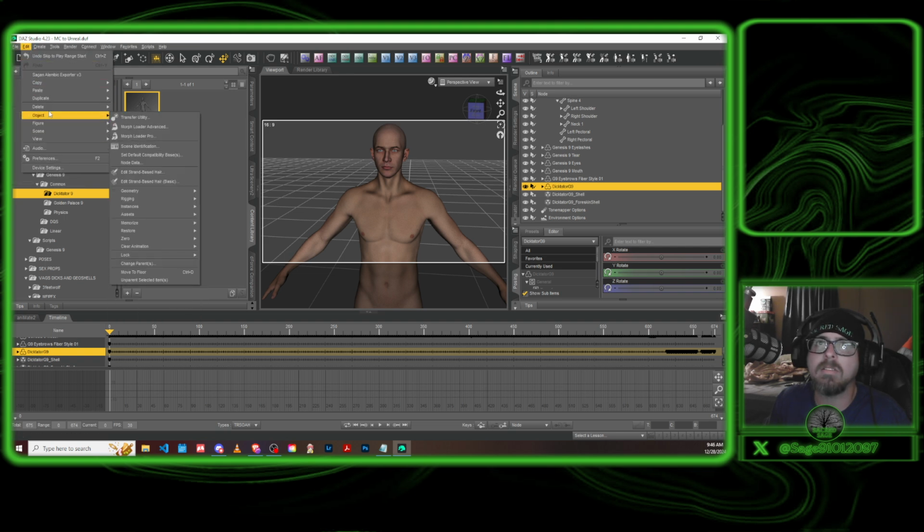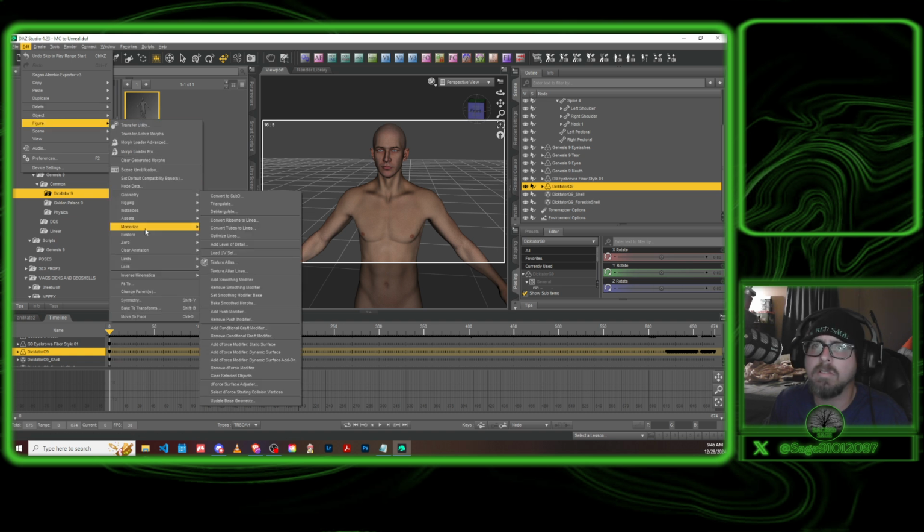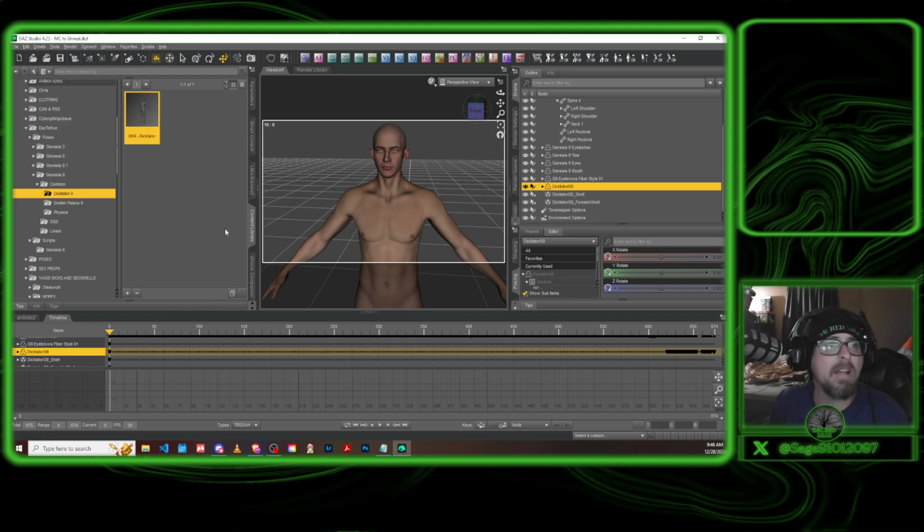Edit, figure, memorize figure, not pose. Now we're going to go back to the frame that we were just at, which is 621. Right here. And we're going to restore it.